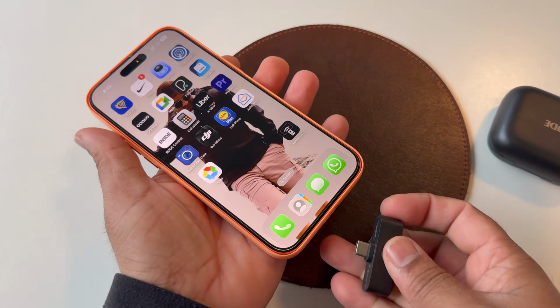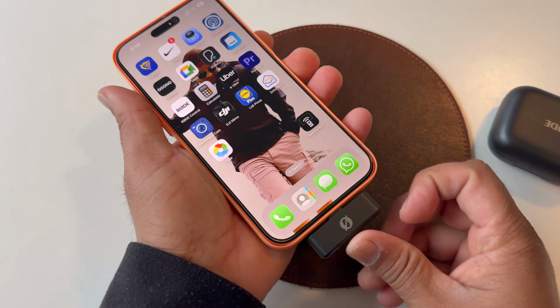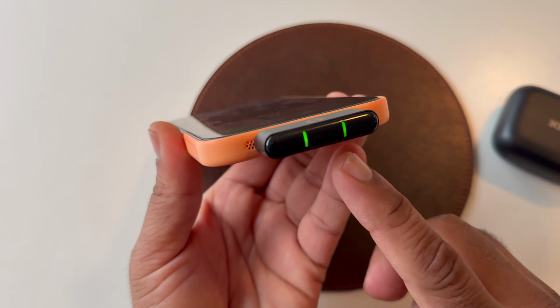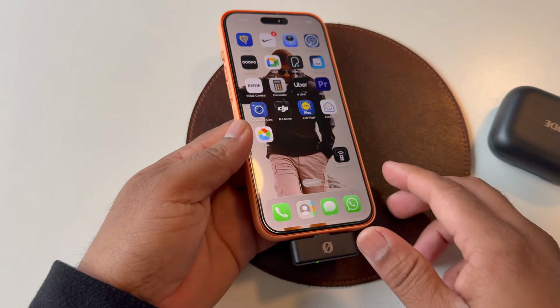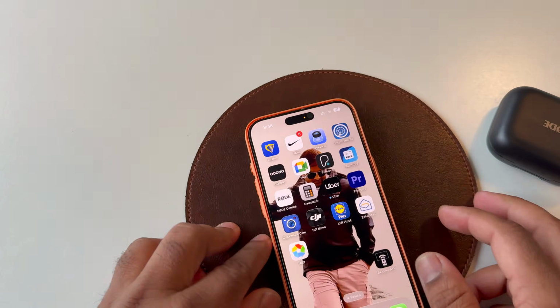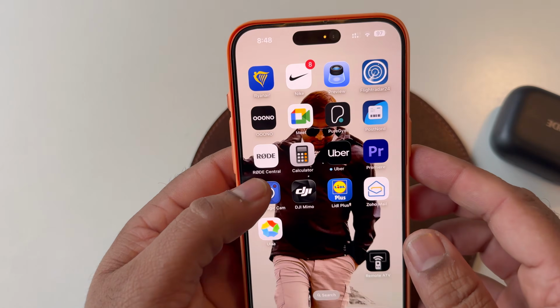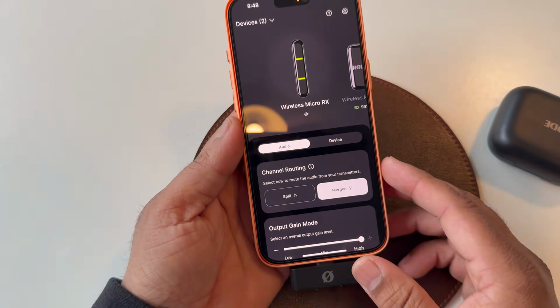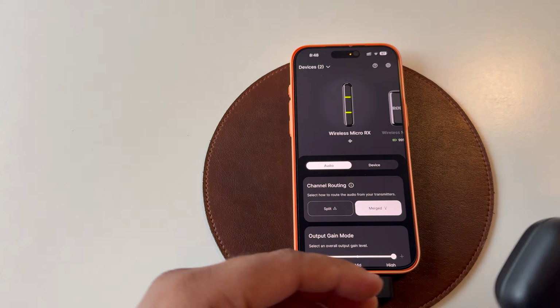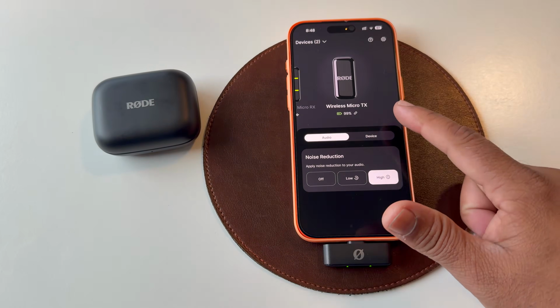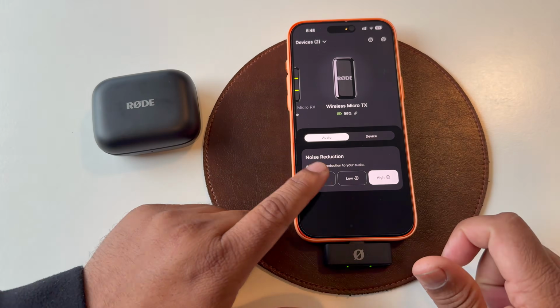Let's see. First of all, we can see how to turn it on. First of all, you need to connect this to your iPhone, and when one light is solid, it means it is connected. With the help of the connector, you need to install the application Rode Central. You just simply press here, and afterwards this application provides you all types of information. Currently I connected one transmitter. So look at this here.